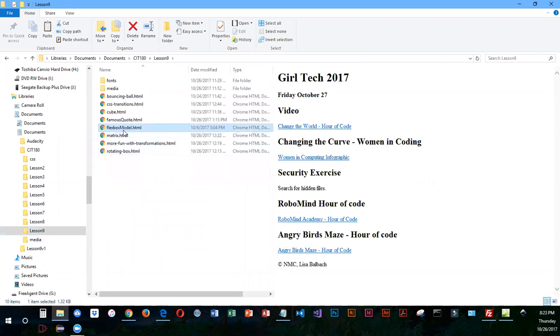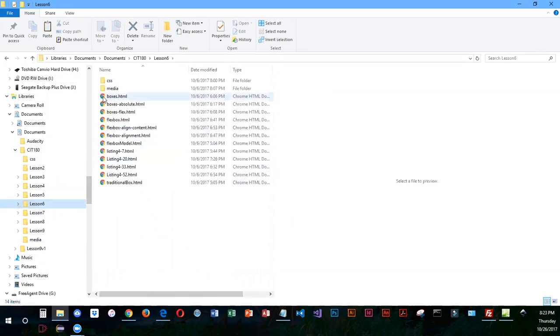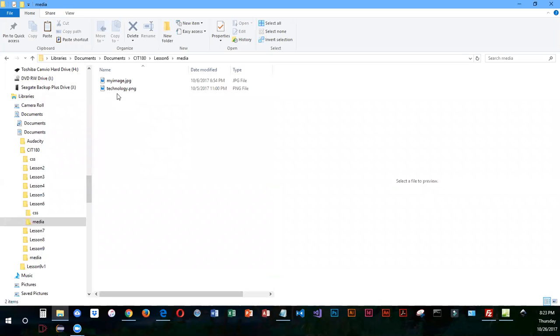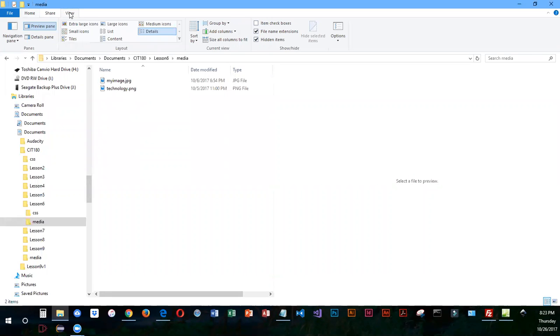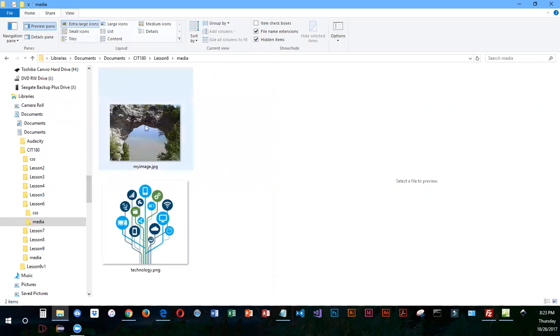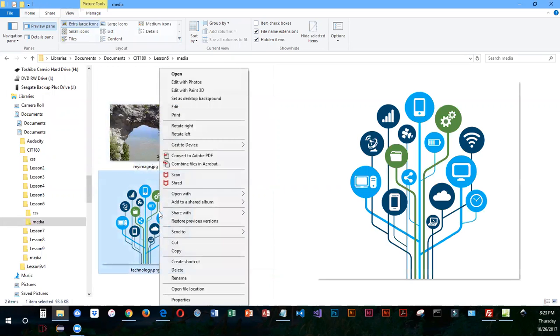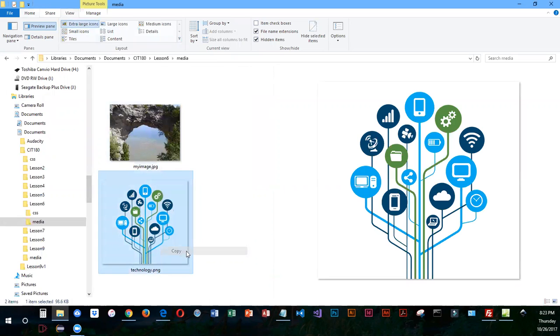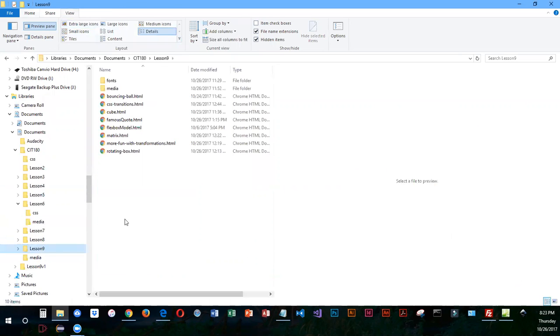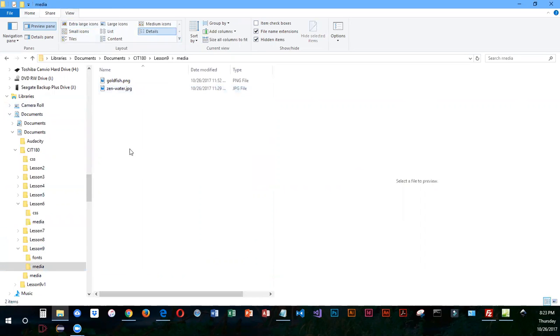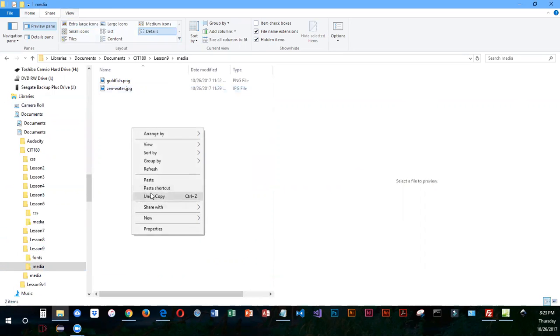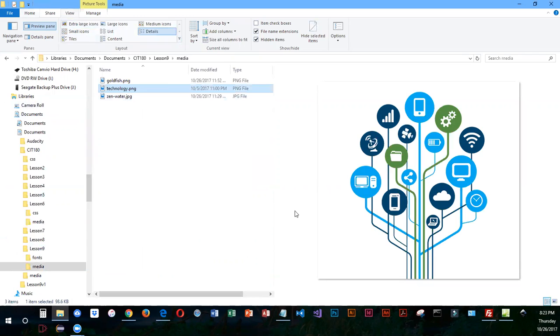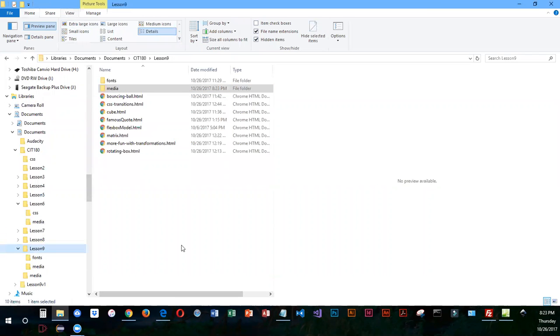And this particular file does have an image in the background, so I am going to go back up to lesson 6, go into media. Let's see, I'm going to view extra large so I can see the picture. And this is the one I use, so I'm going to right click and copy that. I'm going to go into lesson 9, into media, and I'm going to right click and paste. And then we'll go ahead and open up that file for editing.